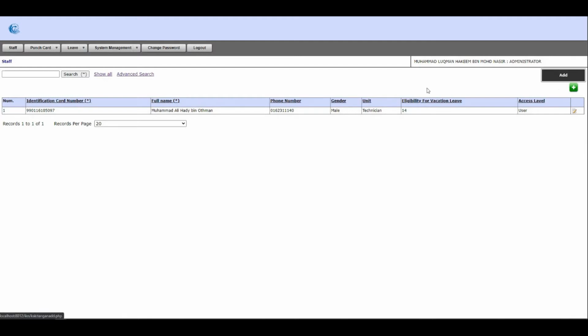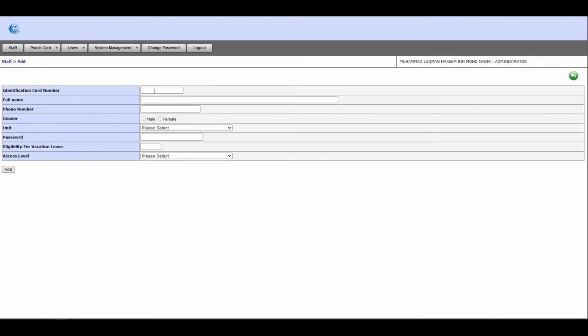And also, admin can add a new staff by inserting IC number, full name, phone number, unit, initial password, eligible leave, and access level.